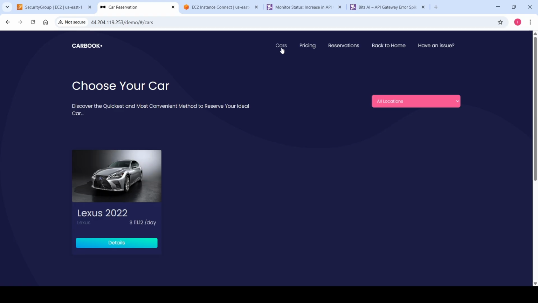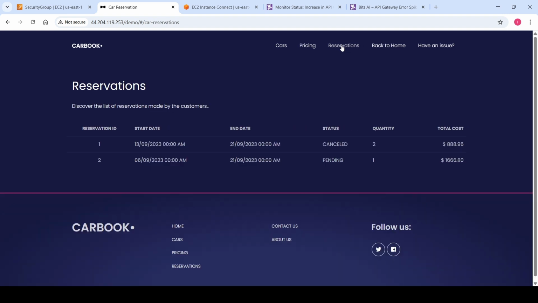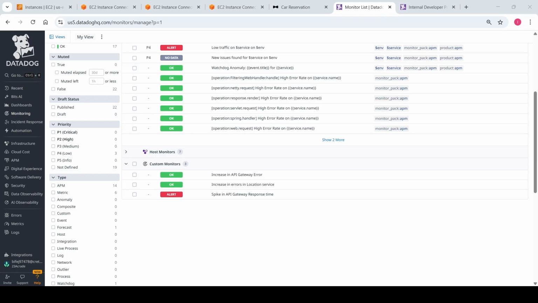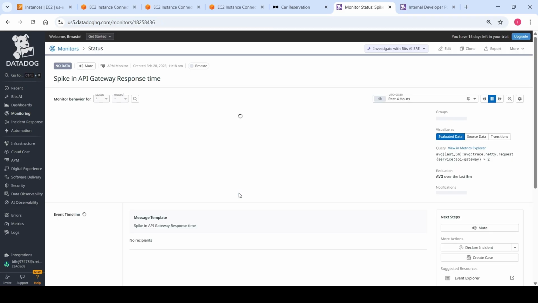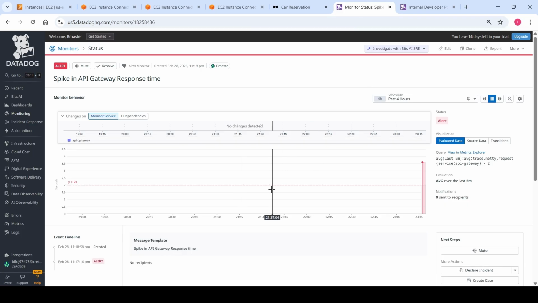Let us do a quick check. It's loading. Everything is loading. So this is good. So we'll do another final scenario and see how it goes. Okay, so we'll check one last scenario. I have created an alert to look at the API gateway response time. It is breaching, because I asked to be alerted if it takes more than 2 seconds. So let's use Bits AI SRE to investigate this.